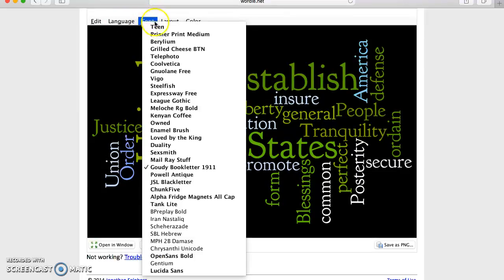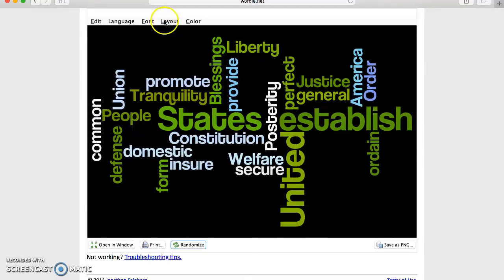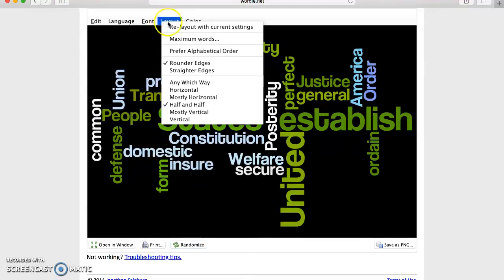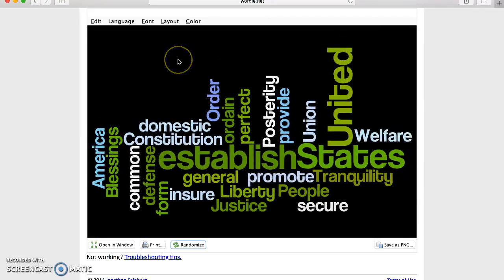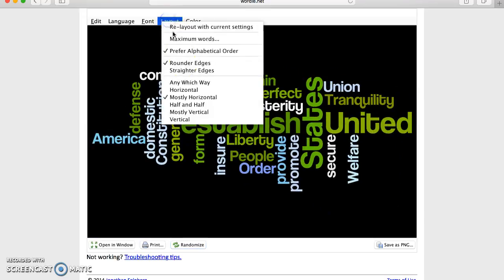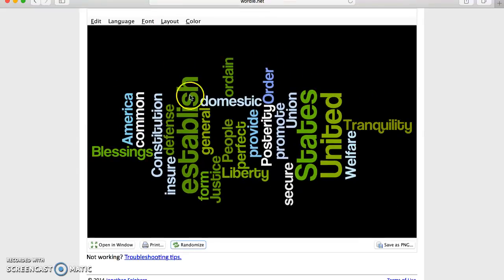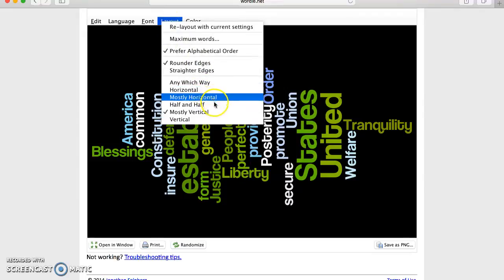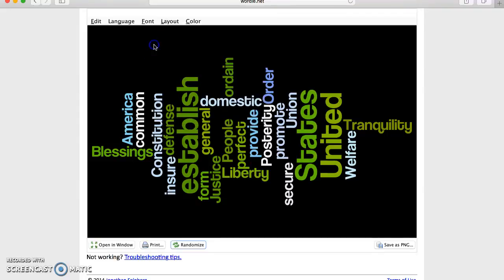Font is always one that students feel really motivated to play around with. Layout can always be really fun for them. You can prefer alphabetical order, which is another thing for younger students. That might be really interesting to see how the words line up in alphabetical order. Mostly horizontal, just a few random things. Mostly vertical. Those are really good words to teach younger kids what horizontal, vertical, half and half mean. Those are kind of nice shapes, and this is really good for visual learners.